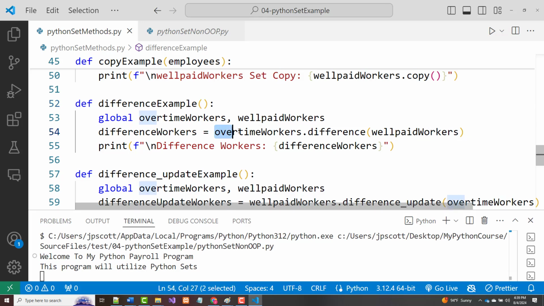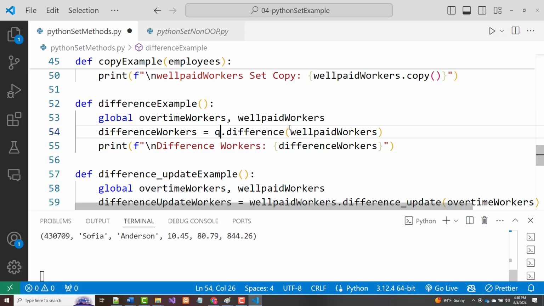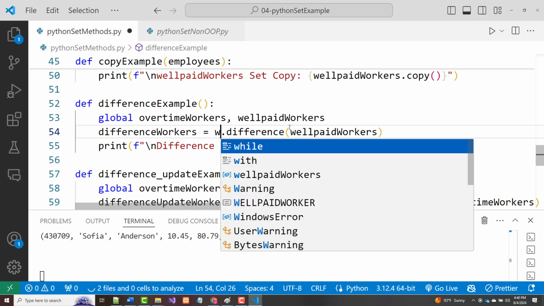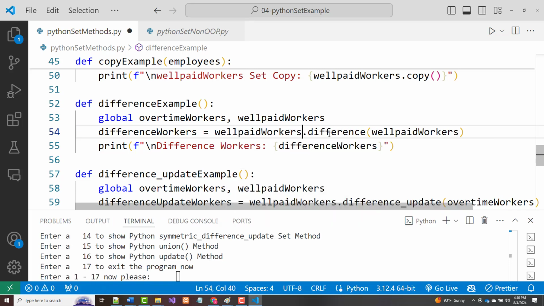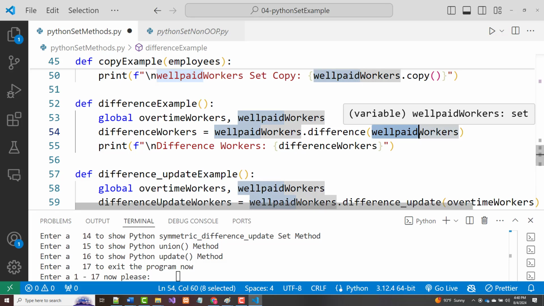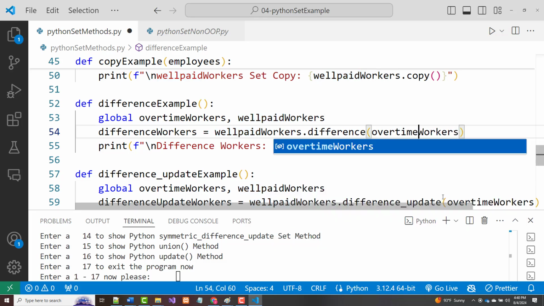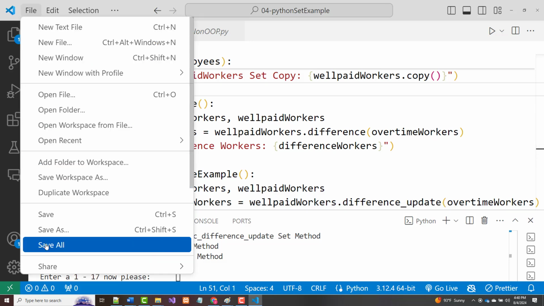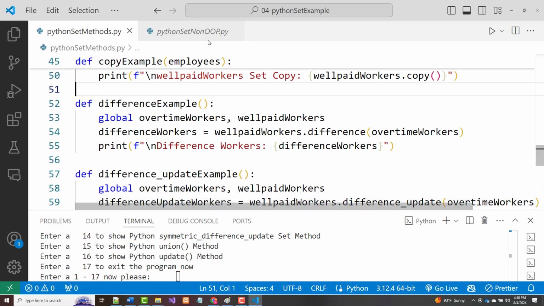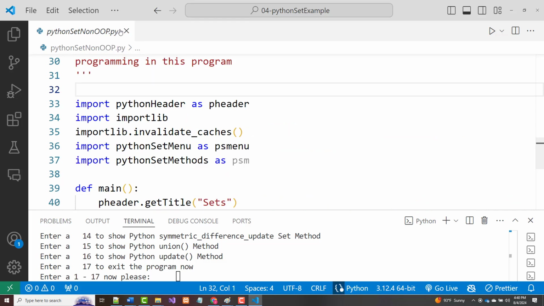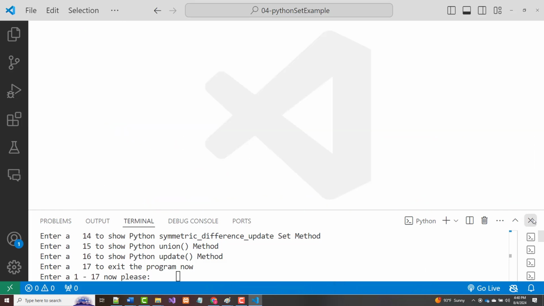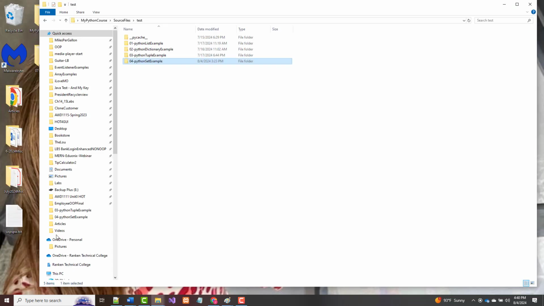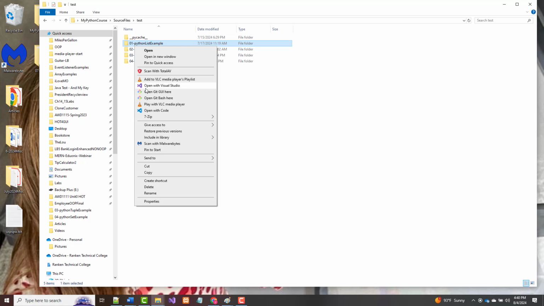Let's go back and change this to the way it was. And we'll make that overtime workers. Okay. File, save all. Again, I'm going to close this, and this and this. I'm just going to open up an earlier example to make sure my history gets totally cleared. So we'll open that.